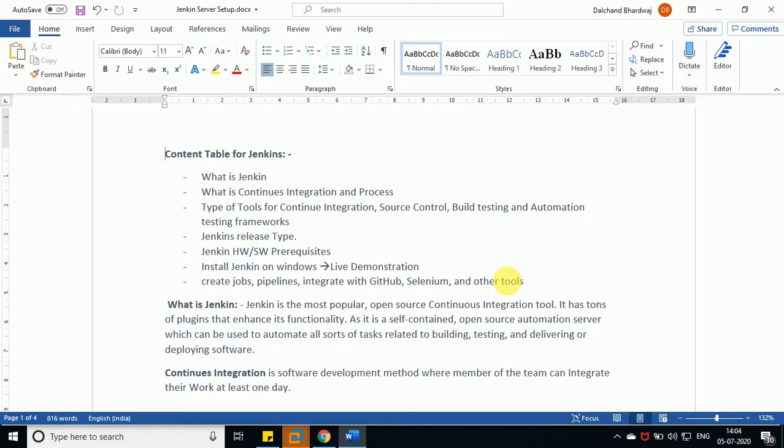So friends, in today's session I am going to tell you how to install Jenkins, what is continuous integration and its process, and the types of tools for continuous integration, source control, build testing, automation and testing framework. And Jenkins release types, what the Jenkins release types are, and the Jenkins hardware and software minimum requirements, as well as how to install Jenkins on Windows and Linux as well.